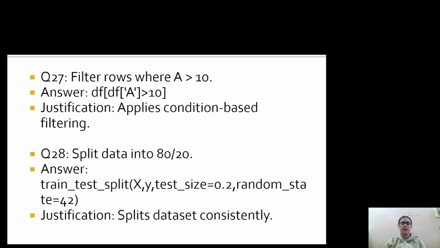Next is split data into 80 by 20. train_test_split(X, y, test_size, random_state) will basically split the data into training and testing data. Here X is the input feature, y is the target variable, test size we will take 0.2, 20% test and 80% train, and random state will be 42, which ensures reproducibility. This function separates your dataset so the model can be trained and then tested on unseen data.